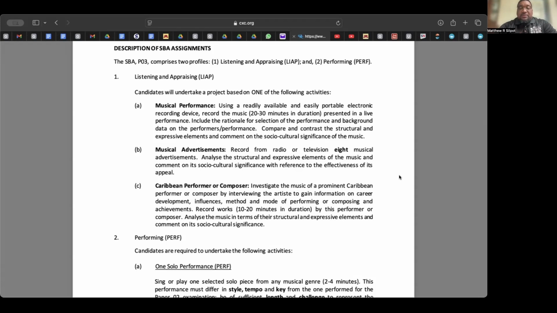We'll just read what is there. Using a readily available and easily portable electronic recording device, record the music 20 to 30 minutes in duration, presented in a live performance. Include the rationale for selection of the performance and background data on the performers or the performance. Then you compare and contrast the structural and expressive elements and comment on the socio-cultural significance of the music.